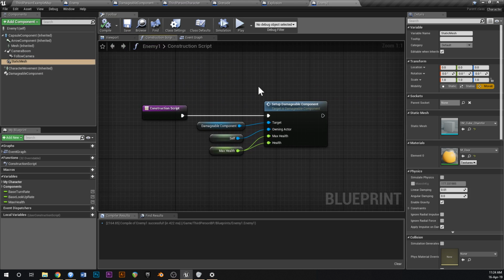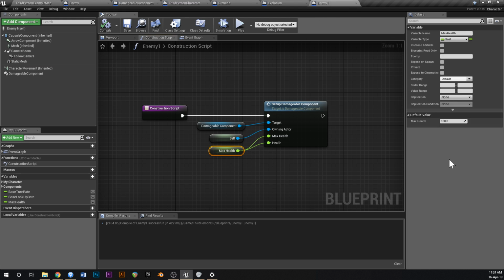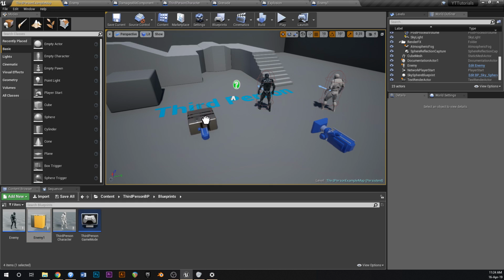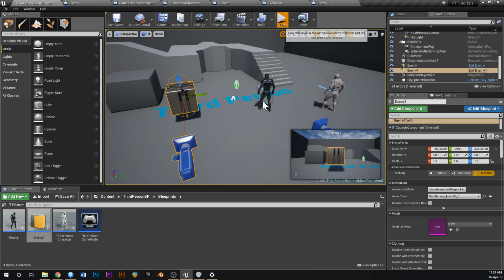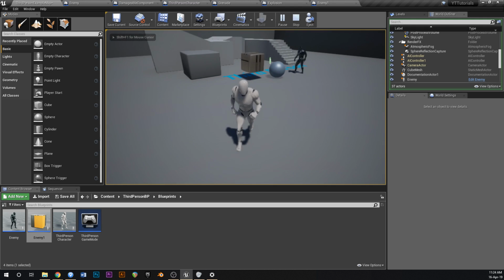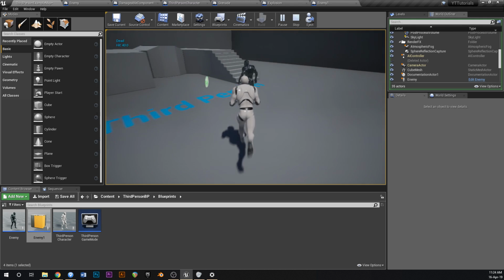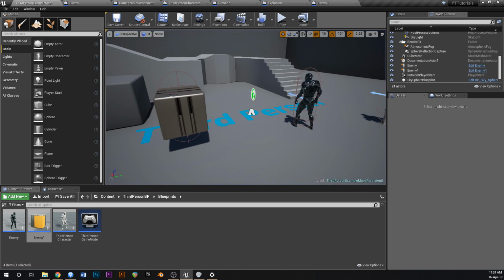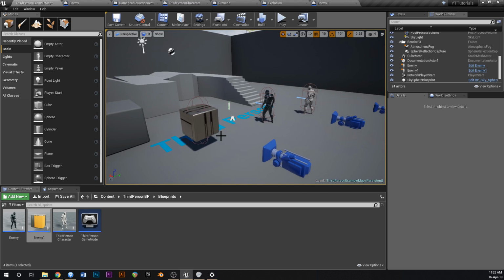So if you go into the construction script of this one now, our new enemy 1, we can change the default health to, I don't know, maybe 40 so it dies in one hit. Drop him in the world like that. Go play. And then if I drop a grenade right there, he should die. And the other guy takes damage. Just like that.